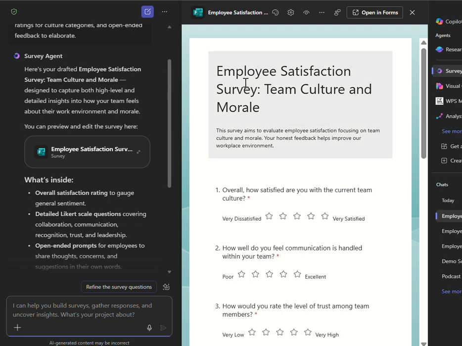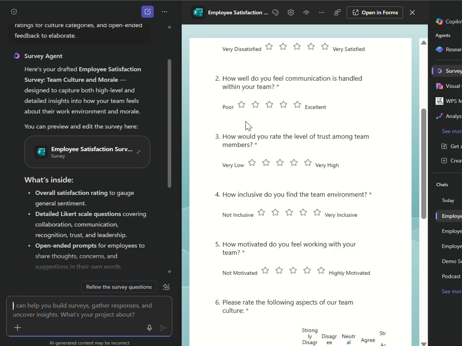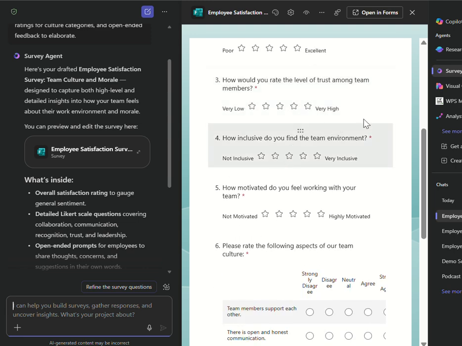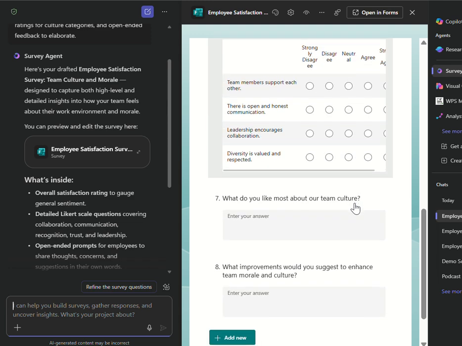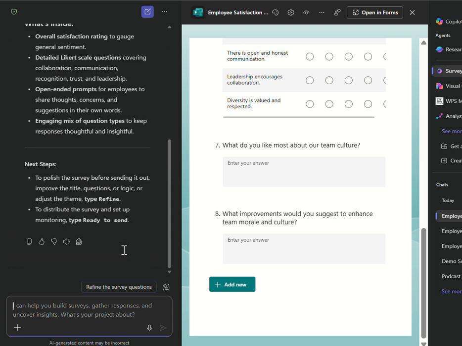Based on the prompt, it has chosen the title Employee Satisfaction Survey based on team culture and morale, and it has come up with questions based on ratings, radio buttons, and also open-ended questions. If you're fine with this form, all you have to do is click on Ready to Send, and then it will give you options for how you can plan for sending this survey. But here I'm going to refine it.